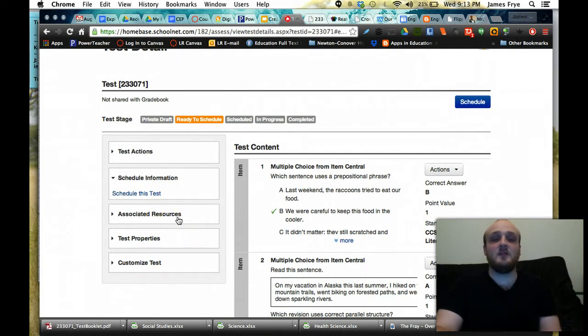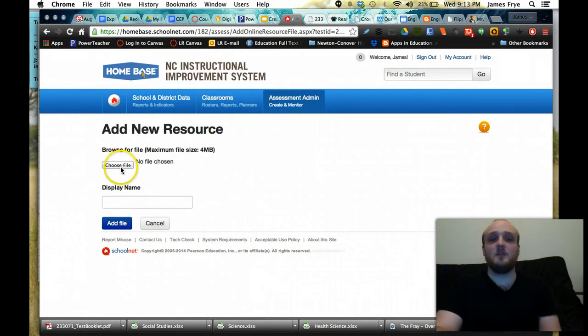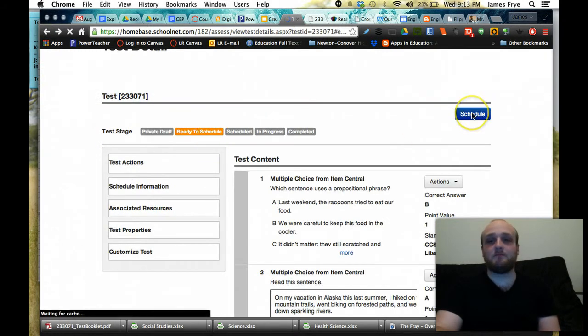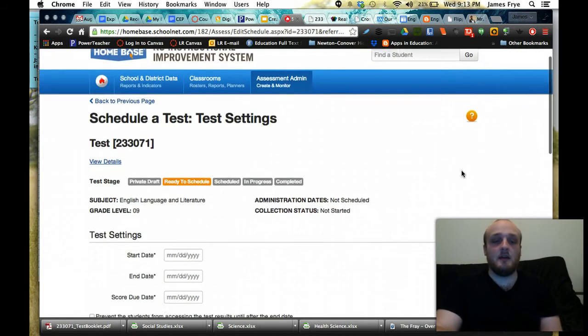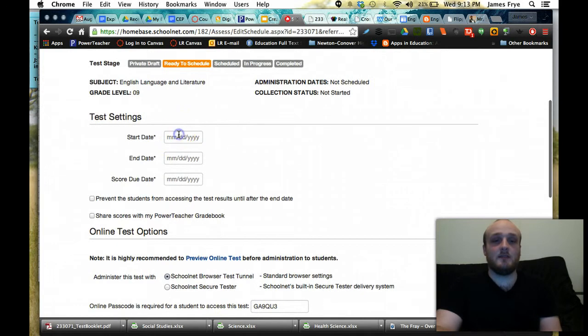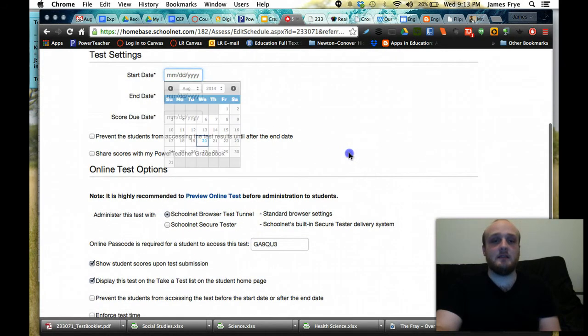I've been told specifically for math and science, if you'd like to add formula sheets or similar things to that, you can add those right here and SchoolNet will accept them. You just choose the file from your computer and it can be any format. So just go ahead and click Schedule this test, and you can assign it to the classes, select an opening date, a closing date, and a due date.